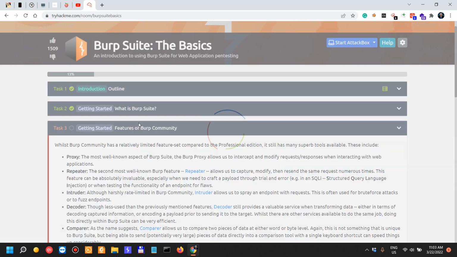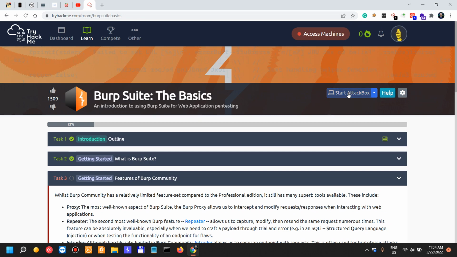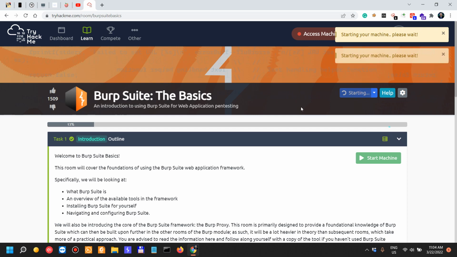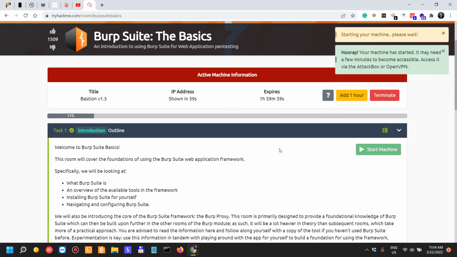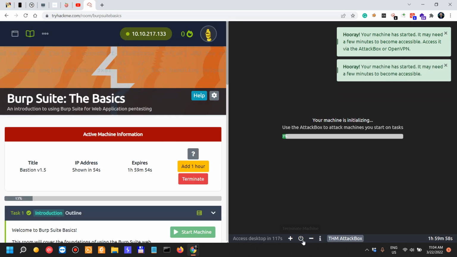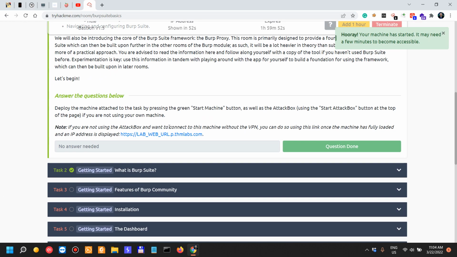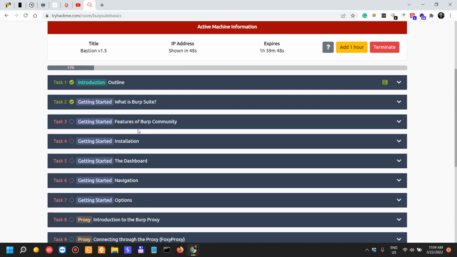So, back on track. Task number 3, getting started, features of Burp Community. Not really sure if I should start the box, but it is what it is. Let's also start the machine, and if it does the split screen thing, I'm going to exit split view so that we can view everything better here. Let's just close that one off.